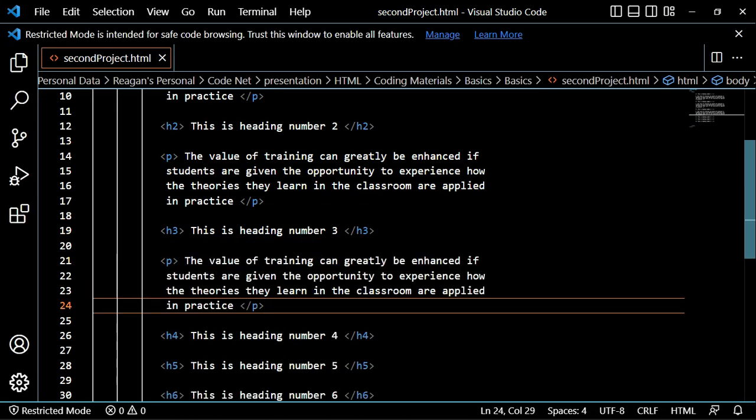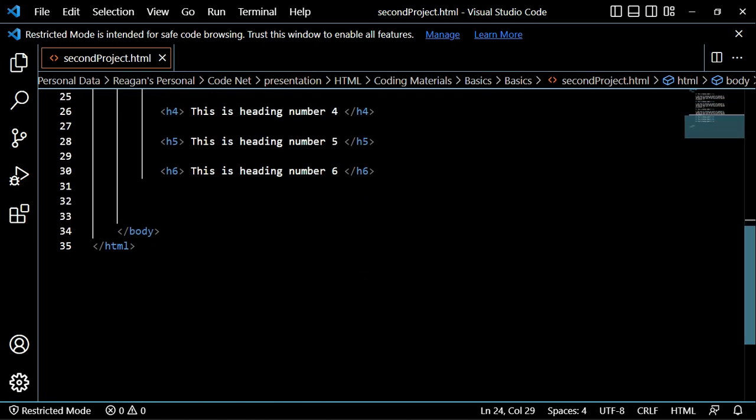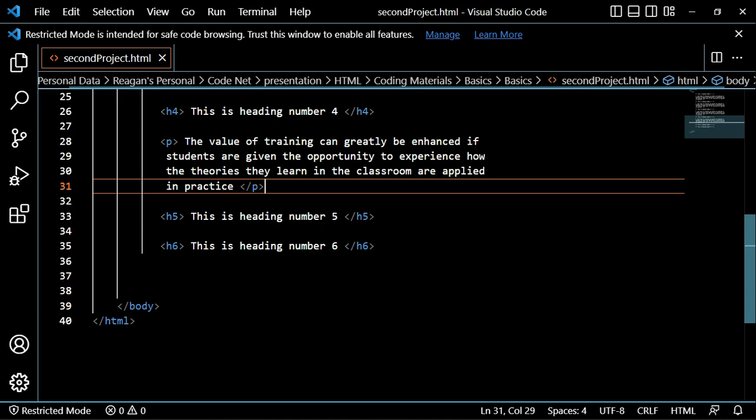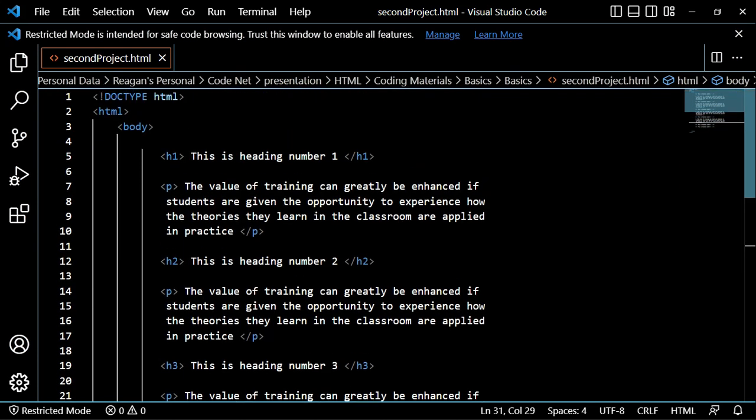So I paste again here, then let me paste now the last one on H4. So again I paste here. So these are more like paragraphs that are being explained by the heading. For example, heading number 1, then its paragraph. Heading number 2, its paragraph. Heading number 3, and the paragraph.